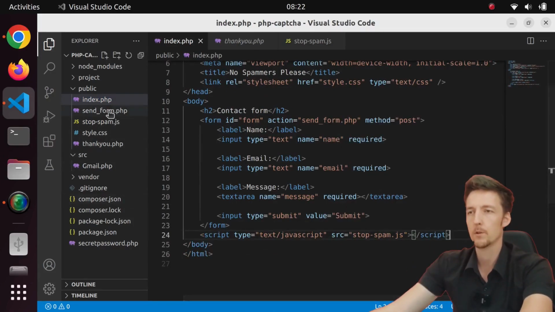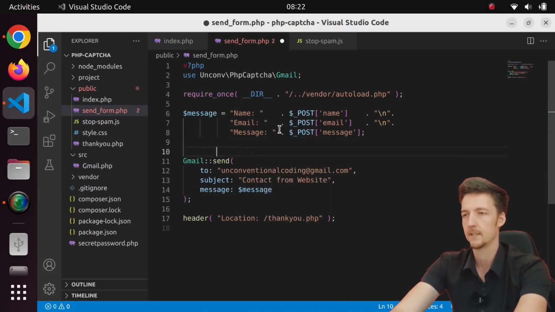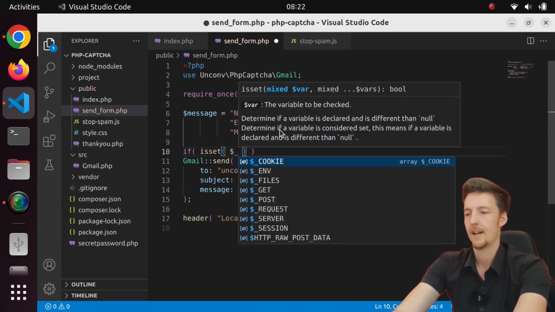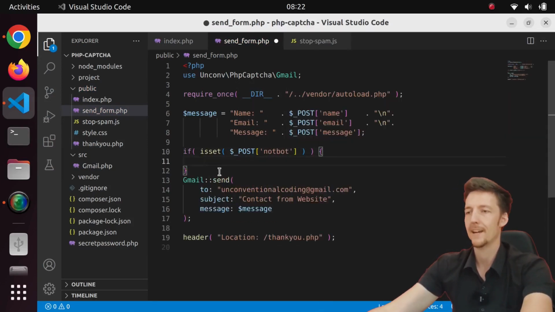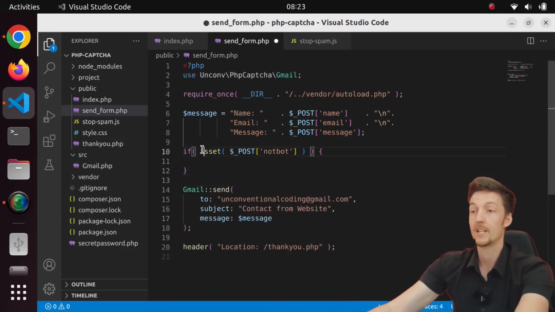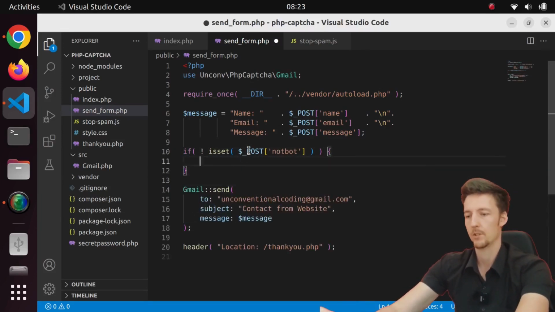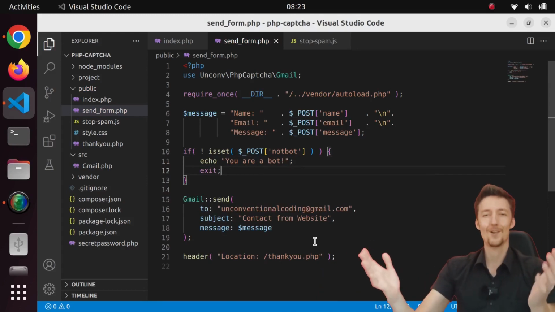And then we will go to our sendform.php, and instead of sending the email here, we will add an if statement. If we have a post variable called notBot, then we send the email. In fact, we can do this the other way. We can just say if we don't have it, then we will just say you are a bot and we will die after this. So this is all you need.